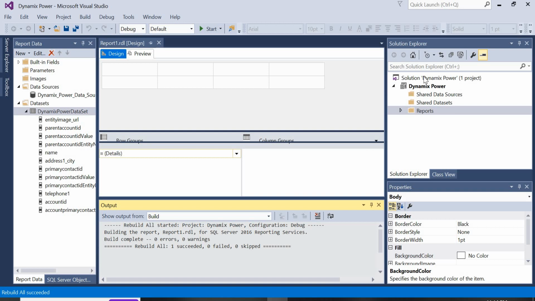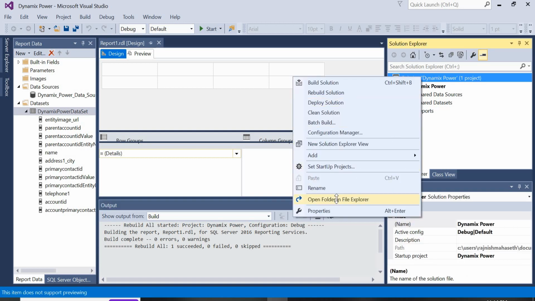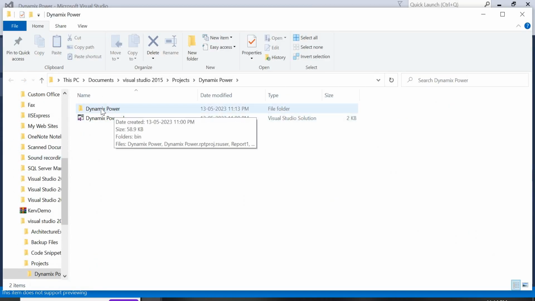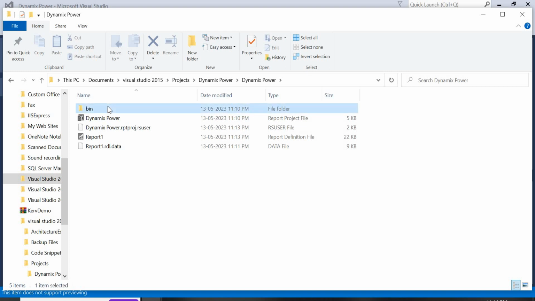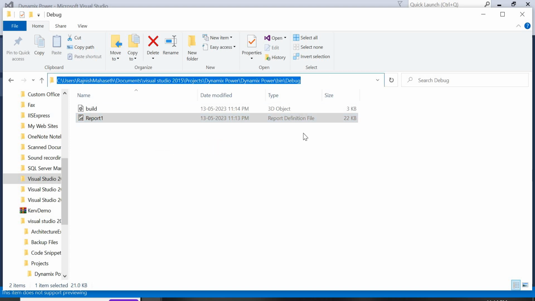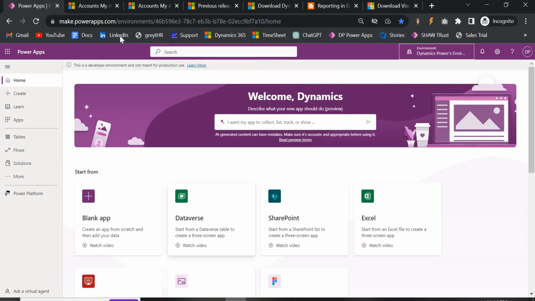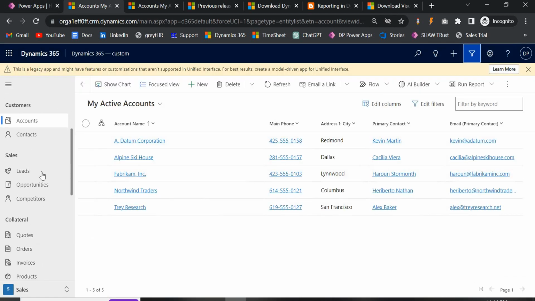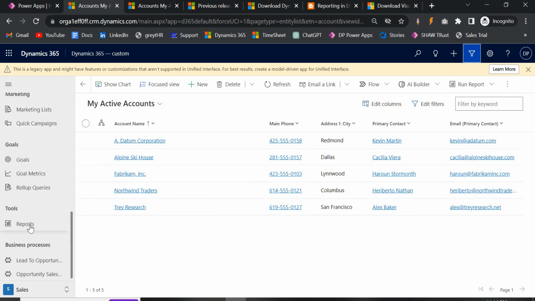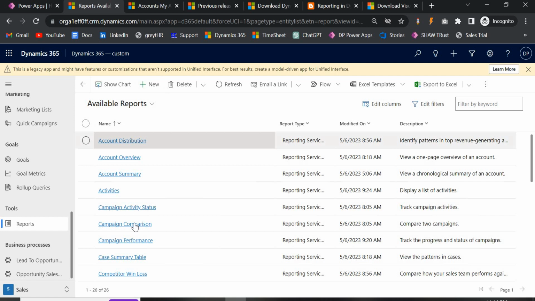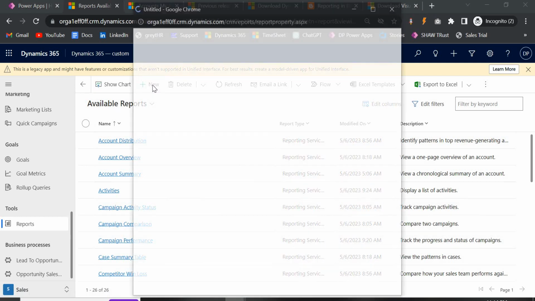Now we'll just see this location. Click on the open folder, and it should be here inside this Dynamics Power, inside the bin debug. Okay, this is our report one. So just copy this address here. Now we are going to deploy it in our CRM. So come to your CRM, let's go to the report here. These are the existing reports out of the box. Click on the new.